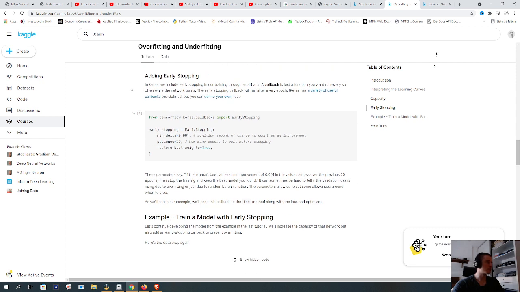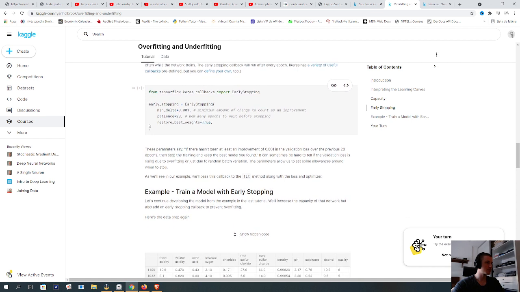Adding early stopping. Keras will include early stopping in our training through a callback. A callback is just a function you want to run every so often when the network trains. The early stopping callback will run after every epoch. Keras has a variety of useful callbacks predefined, but you can define your own too. So it's just another method in the library.